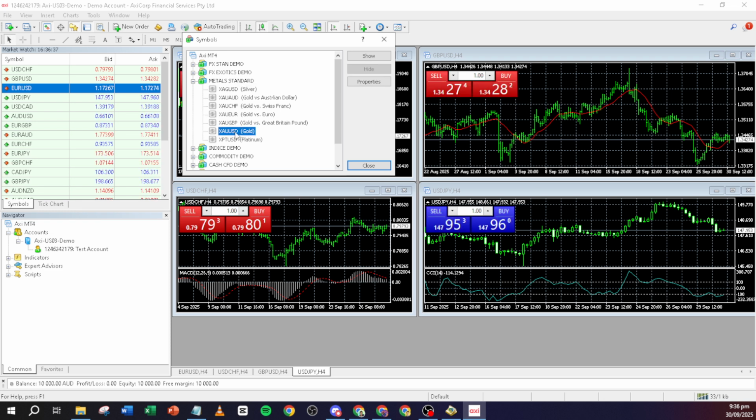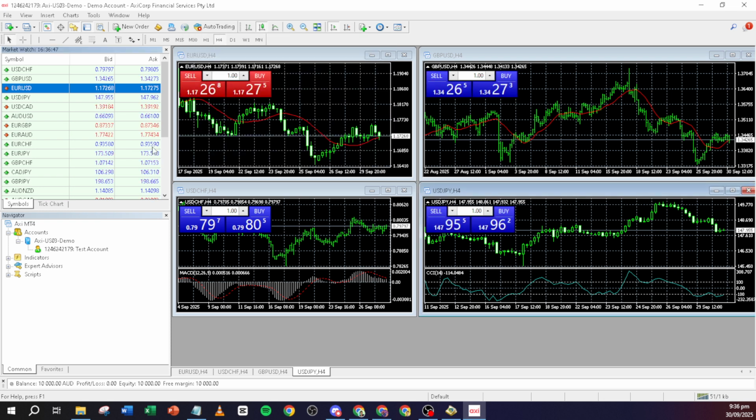Upon finding XAUUSD, highlight it, and you'll notice a button labeled Show. Go ahead and click Show. This action will enable the selected trading pair, making it available in your MarketWatch list. After clicking Show, simply close the window. It's as straightforward as that.